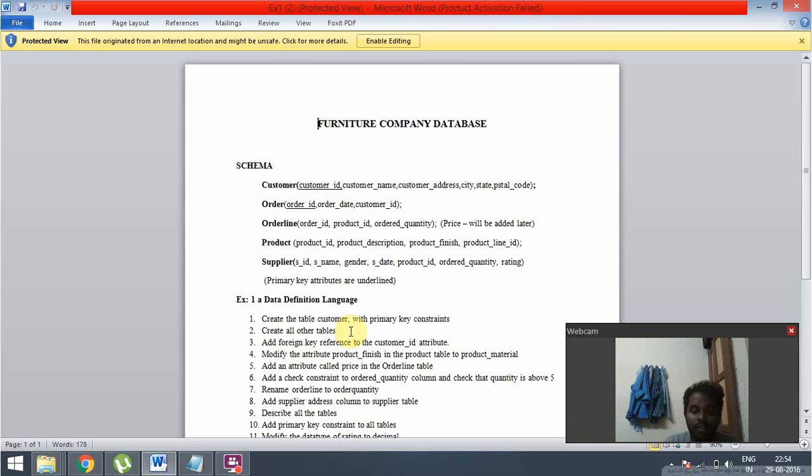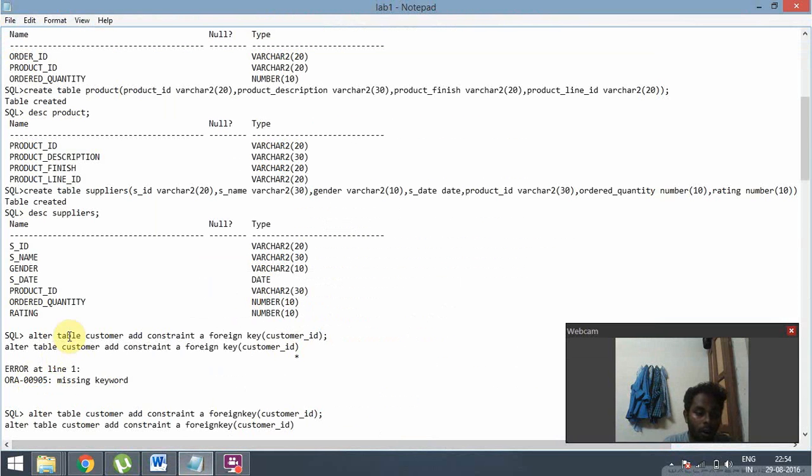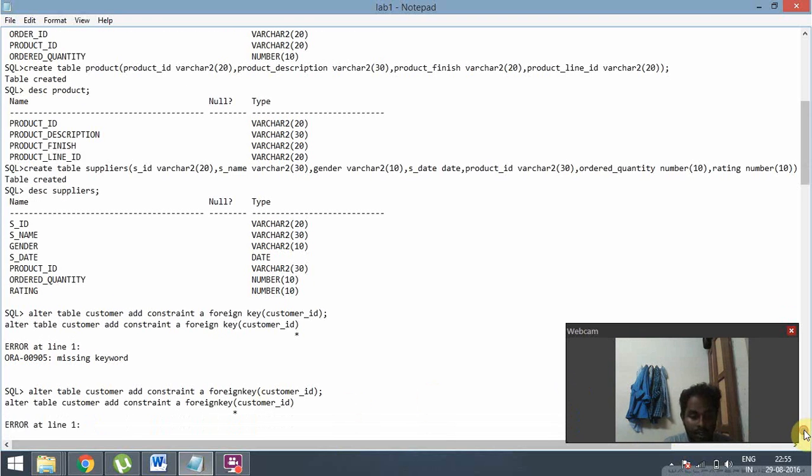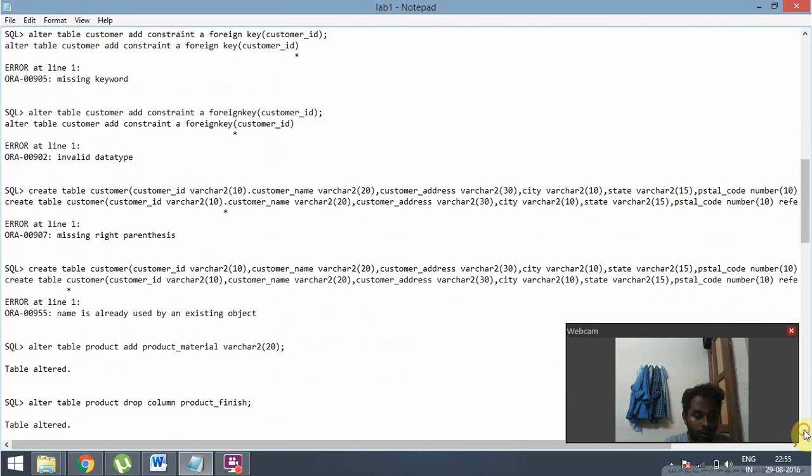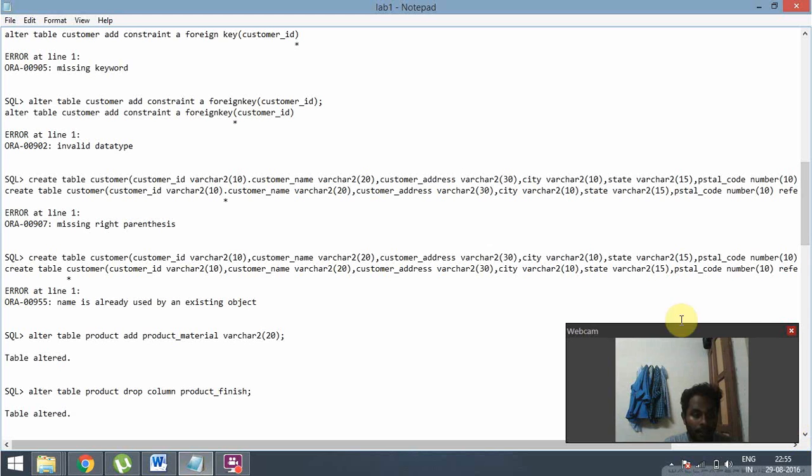in which the foreign key references the customer ID attribute. For that we use the command alter table name, add constraint, foreign key constraint, and then we have to put customer ID as a foreign key. But we have an error because we have been missing a keyword. So we fix that, and then we have the foreign key constraint put in.